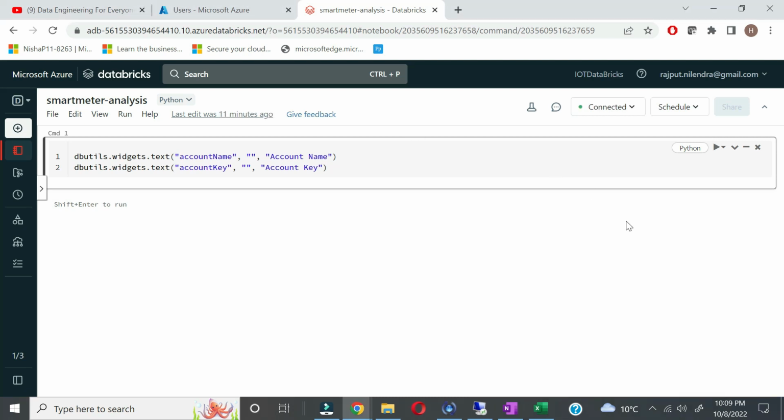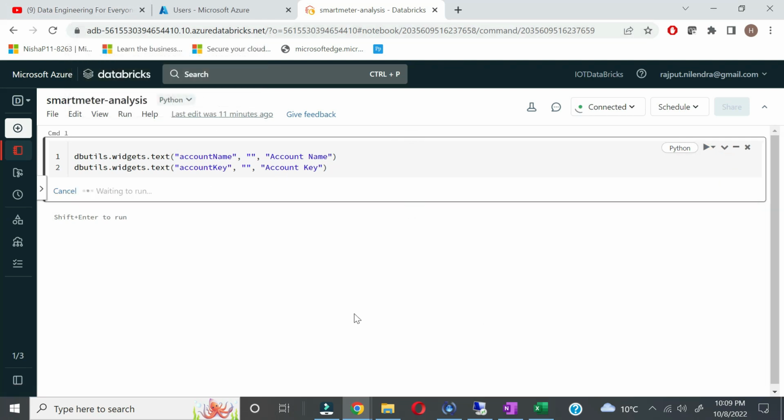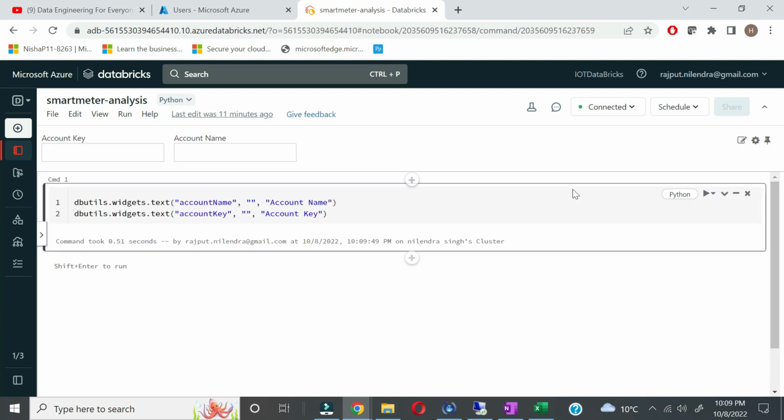Okay, so the cluster is up. So what we are doing first is to create two widgets, one for account name and one for account key. So what exactly widgets are is that once we run this cell, there will be two text boxes created here with the names account name and account key, and they will be the placeholders for account key and account name. Okay, so let's see now. Once we have done it, we have created account key and account name here, right?